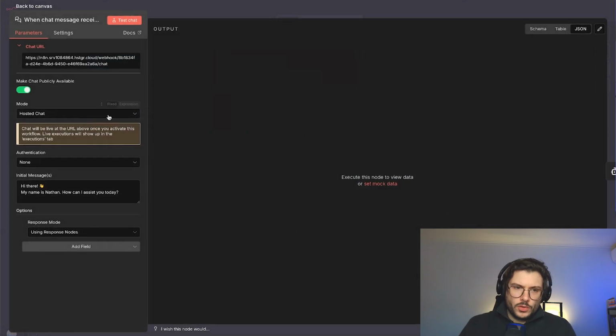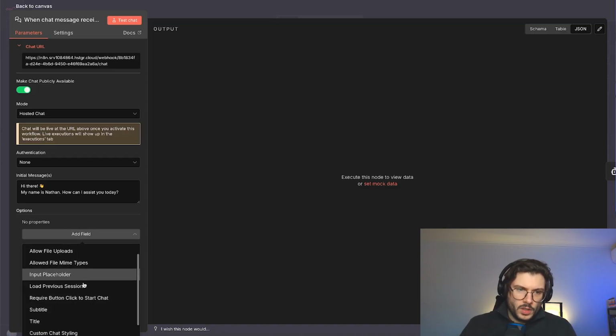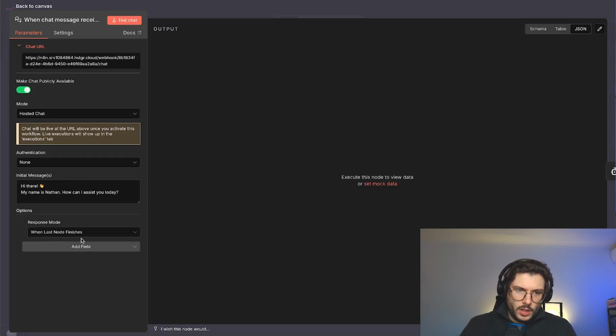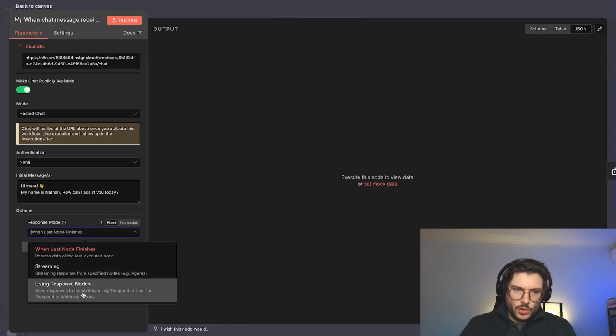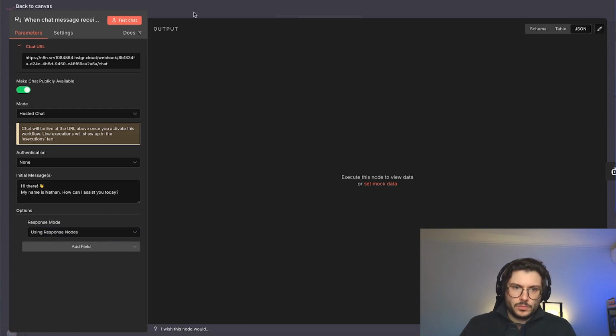If you want to configure the first message, you could change it here, but the most important thing is to make sure you're using response nodes. So if you don't see this, you just click add field, then you select response mode, and then you select using response nodes. Here we go.